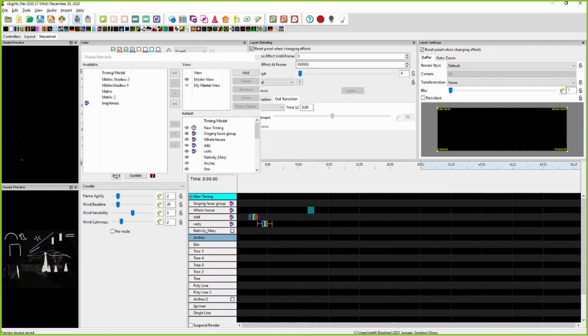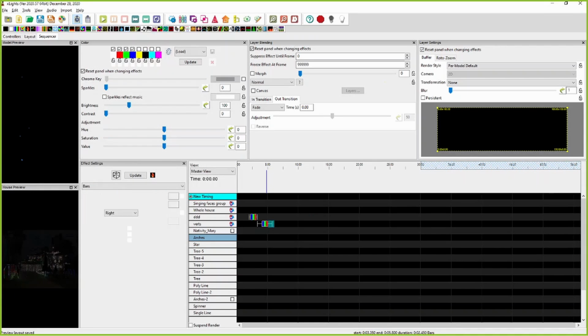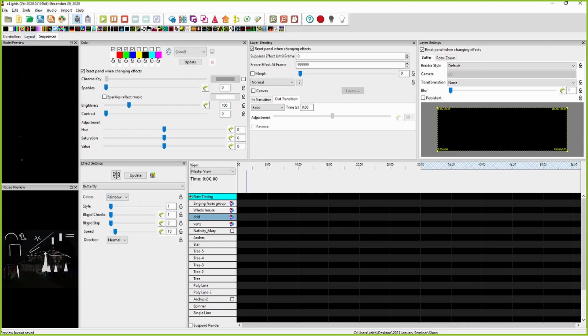Now, because I want this to be applied at the end, I need to put this at the bottom of my group. So I need to put it right at the bottom. And let's delete these effects. All right, and so on my whole house up here, I'm going to throw a butterfly effect down. So we'll put a butterfly effect across the whole house.